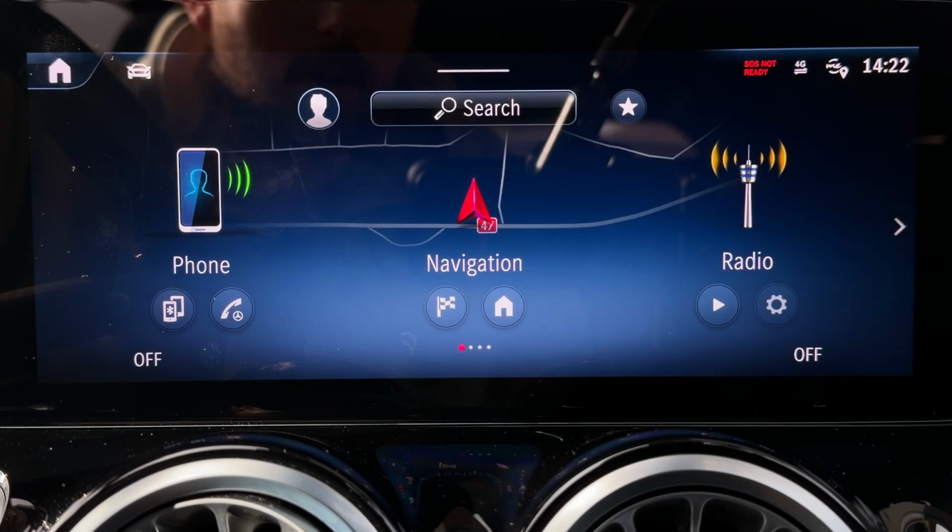Here I have Mercedes GLB, and let me show you how to set the time format on the following car.